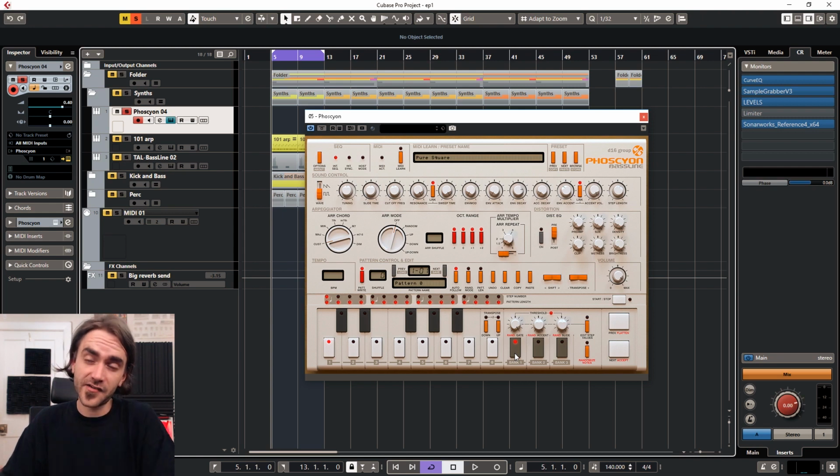Phoscyon actually has a MIDI out in the plugin, so it allows you to record MIDI into another MIDI channel to sequence other instruments, which is very, very cool. I'm going to get to that later, though. So here, let's just play around with what steps are on and what steps are off.